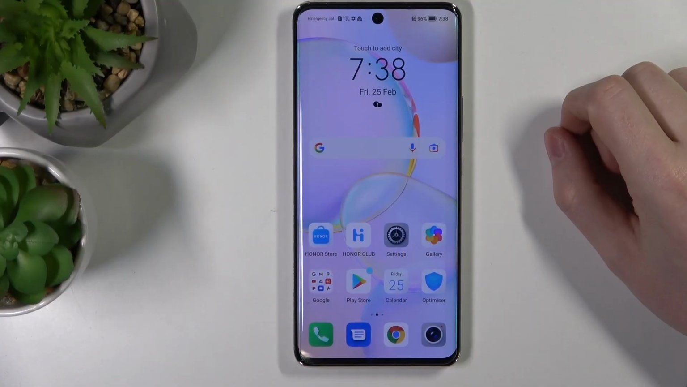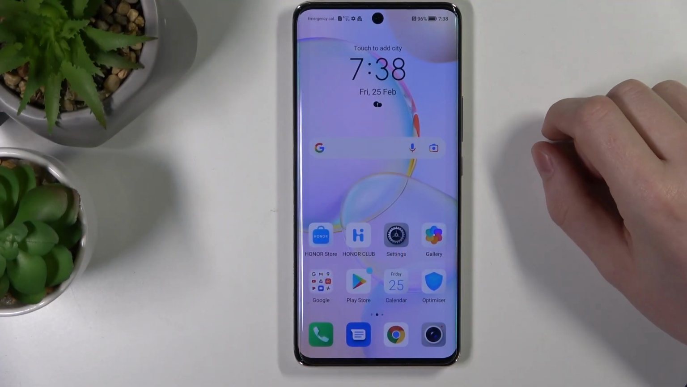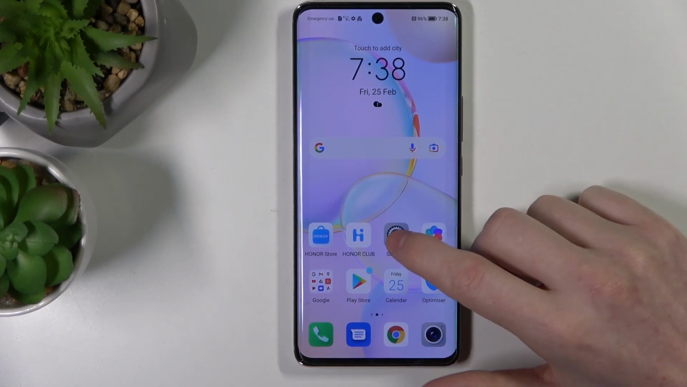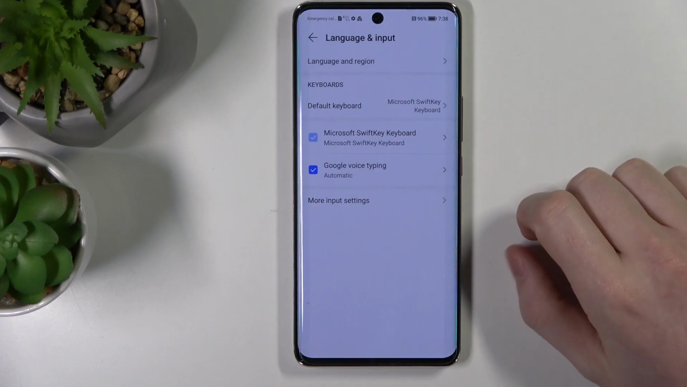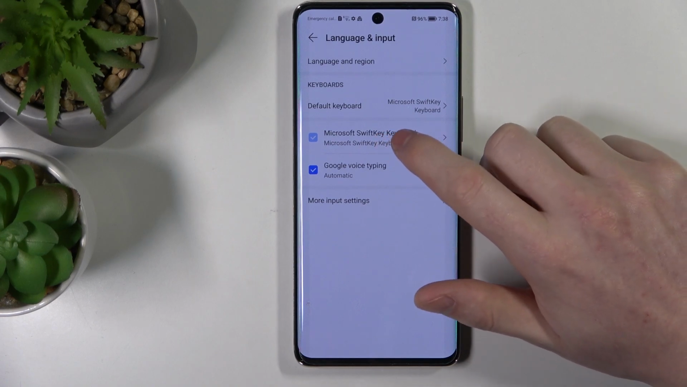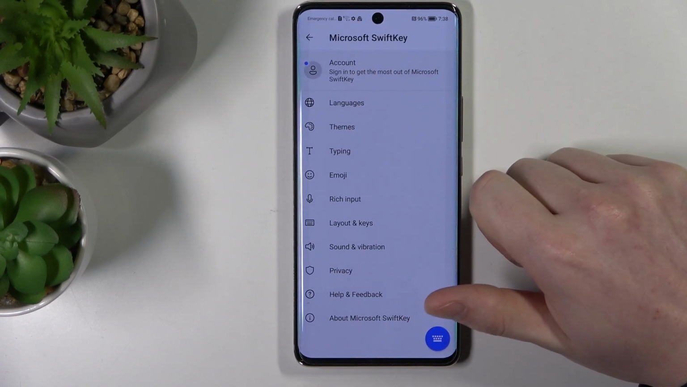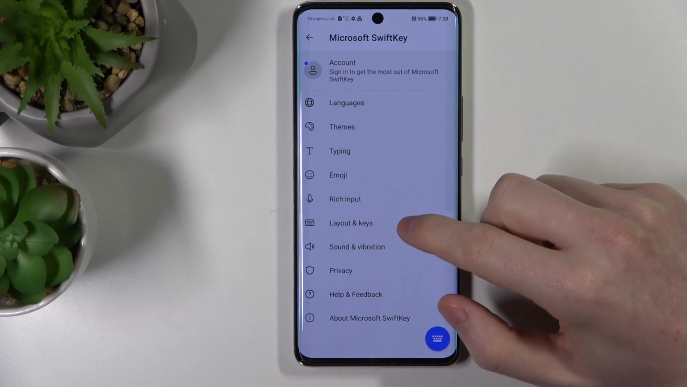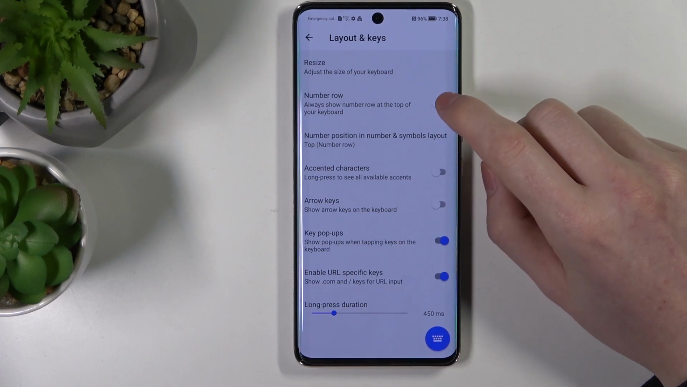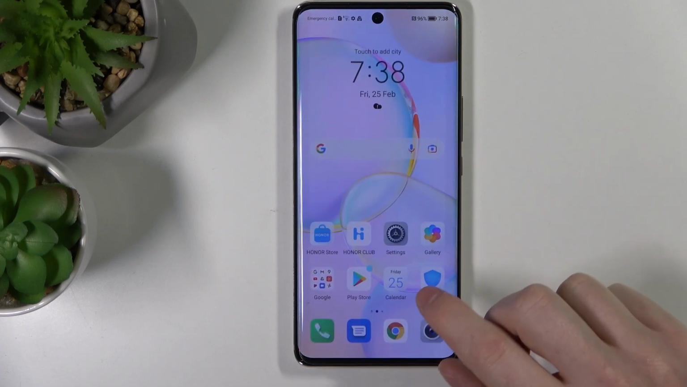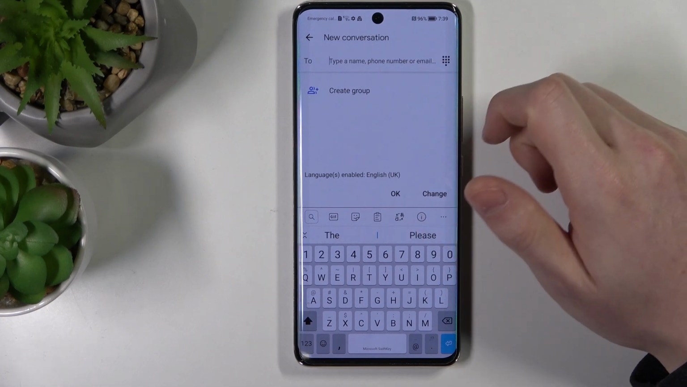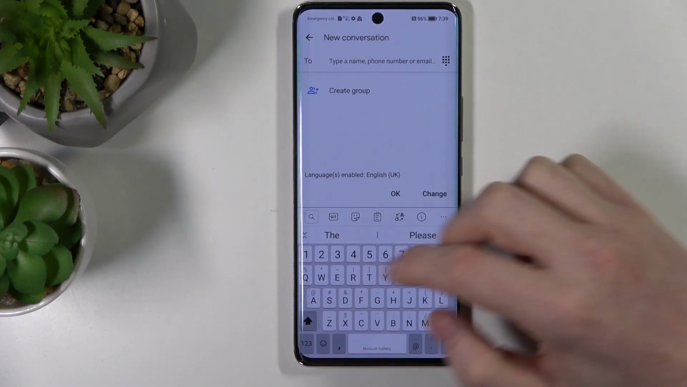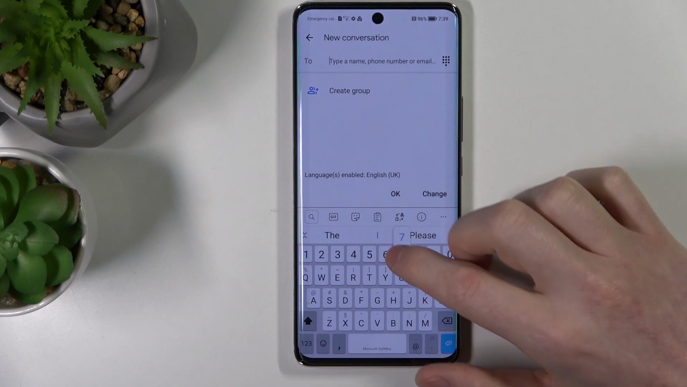Hello, in this video I'm gonna show you how to add number row to your keyboard on Honor 50. To do this, you'll need to go to your settings, system and updates, language and input, and press on your default keyboard. For mine it's Microsoft SwiftKey. Then go to layout and keys and enable number row. And from here, if we go to any text messages or something that pops up your keyboard, you can see your number row right here.